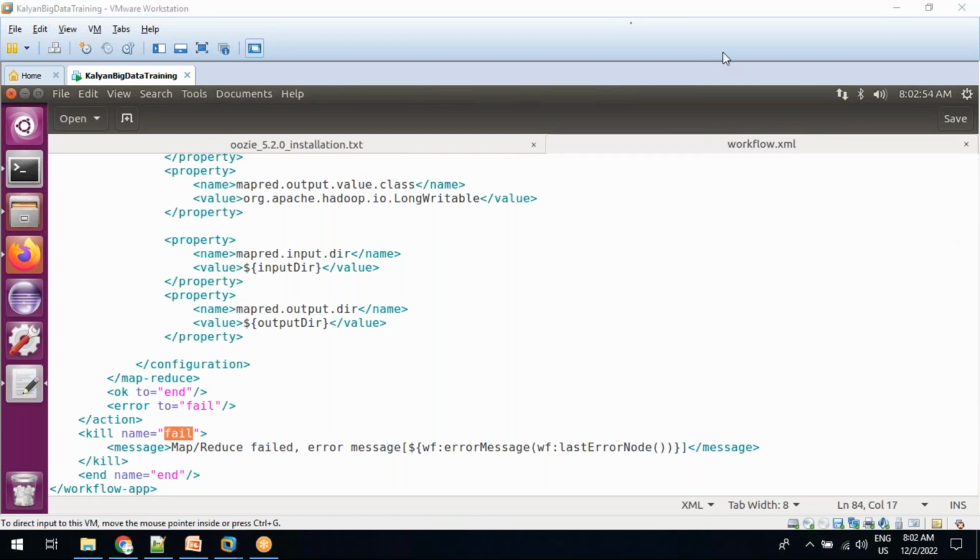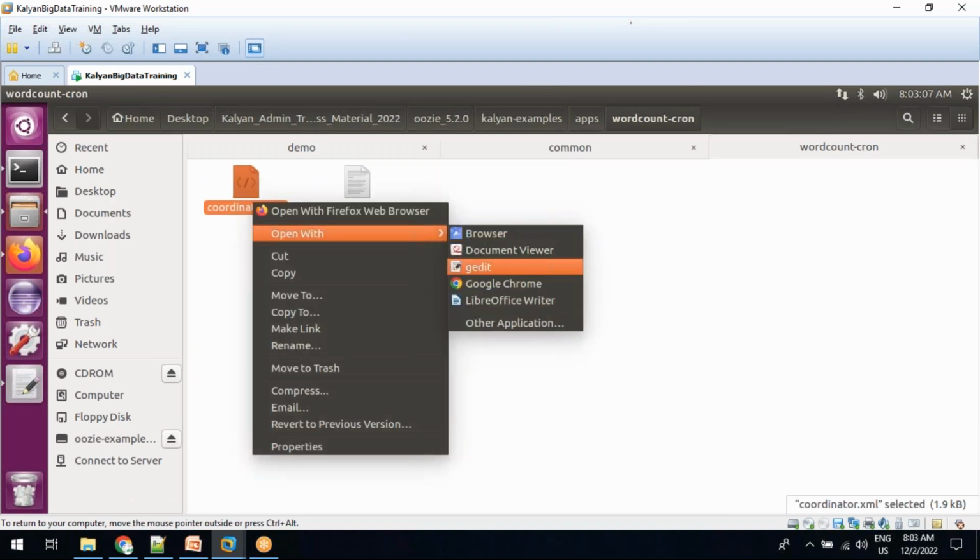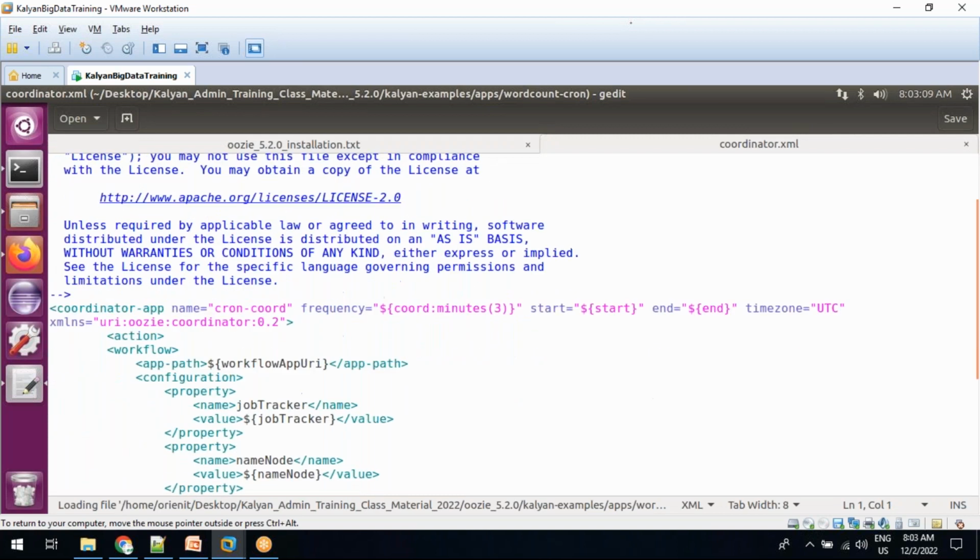But if you want to run this in a periodical fashion, not one time, then we need to introduce the coordinator.xml. This coordinator.xml file talks about how frequently you want to run, with a start and an end, in a periodical fashion. You can define the frequency here. Let me reduce this number to 2 minutes. Every 2 minutes I want to run this job.